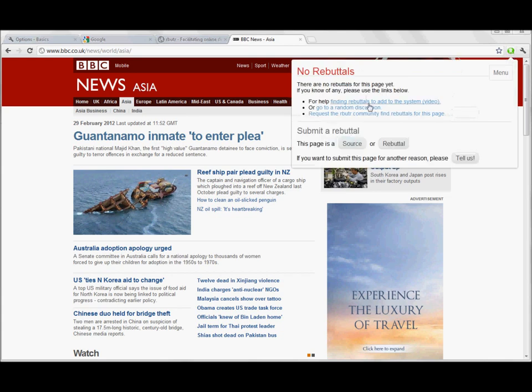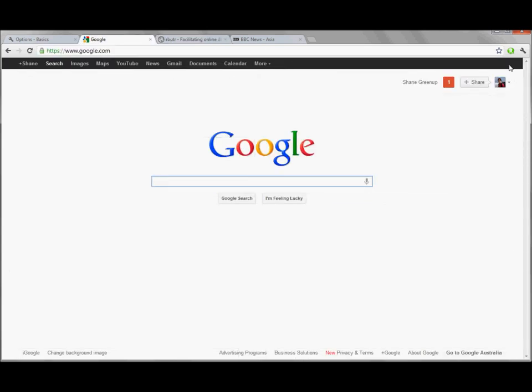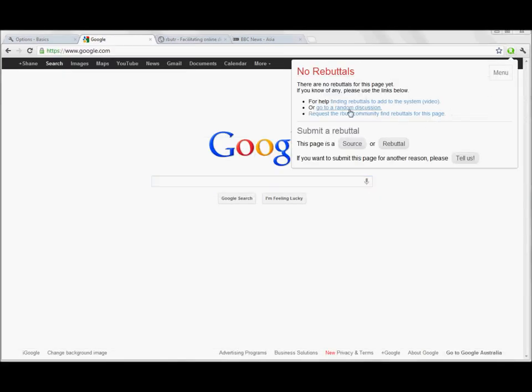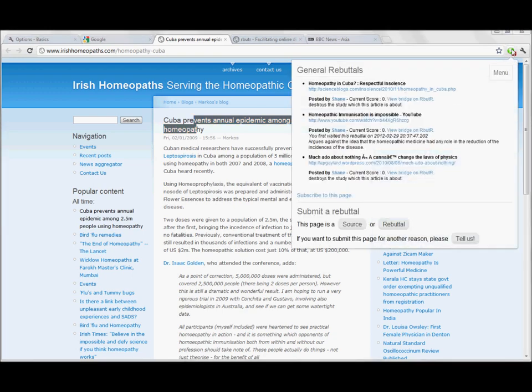So the first one would be this: go to a random discussion. Anytime you want, on any page which does not have a rebuttal to it, you click on go to a random discussion, and it does just that. It opens a new tab, and in that tab you will get a source page which has rebuttals to it. So if you happen to find yourself on this page independently, you'd get that alert. In this case, we've let the system take us straight to it.